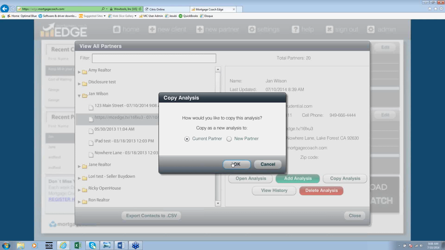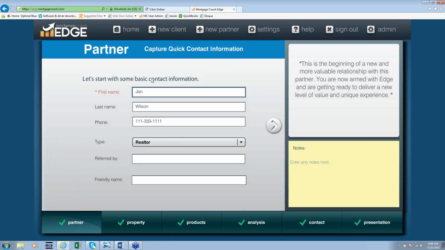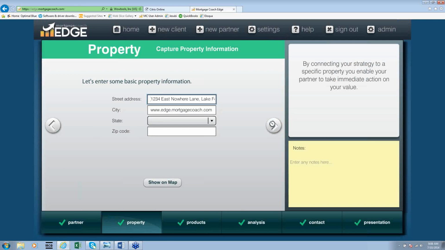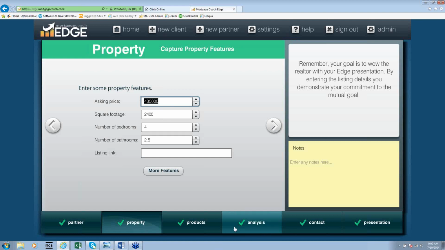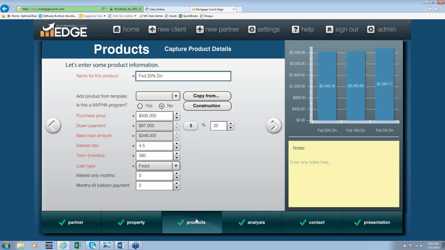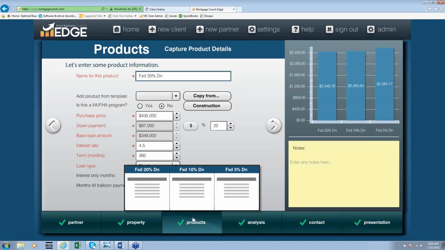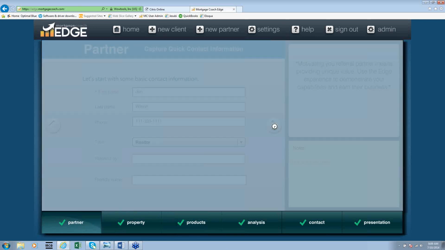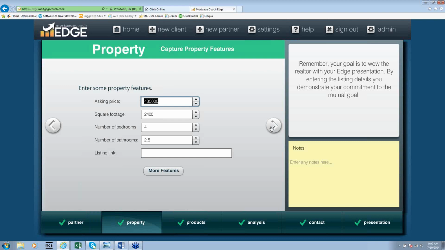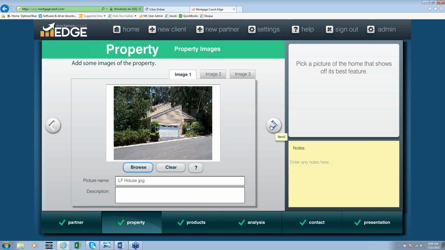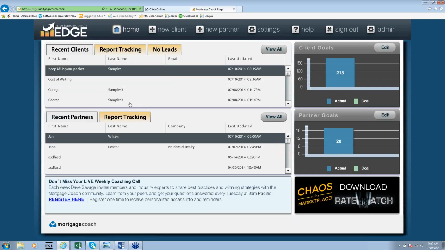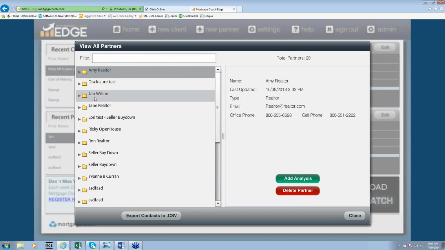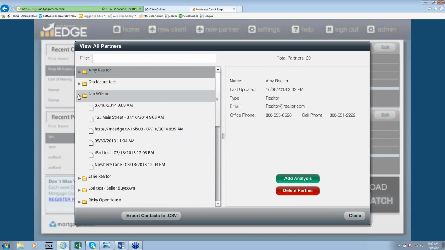So I have the current partner, press OK. You'll see here their information all carried over, all their property address carried over, asking price, and then you have the 3 products. With that, that's how you'll be able to copy, and then you can go in here and just update that information, the correct property address if it's somewhere different. You'll be able to do that, upload the image as well. So those are 2 ways to copy a report as well as add an analysis.